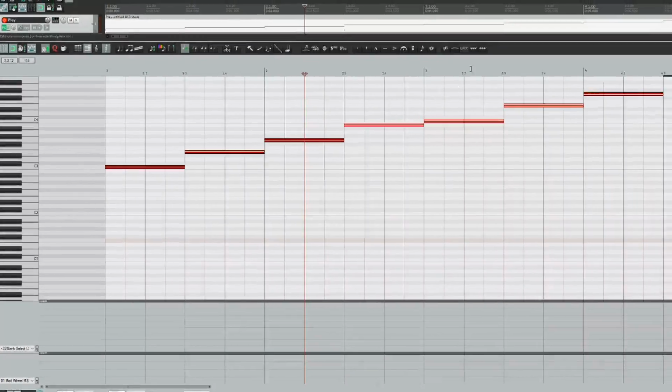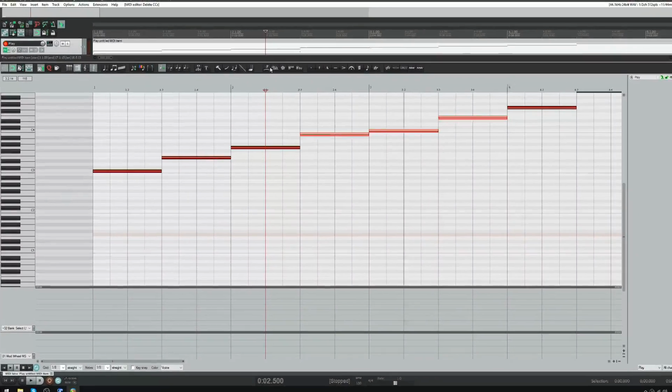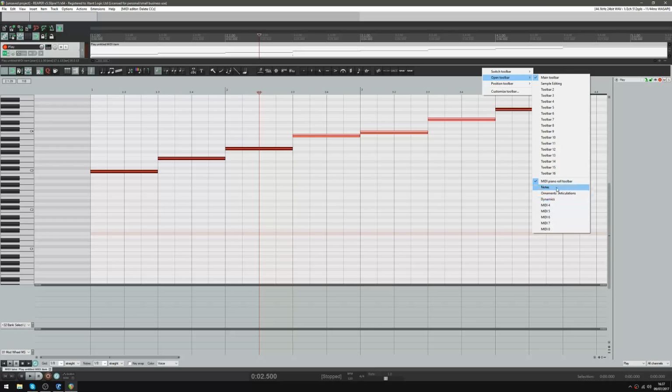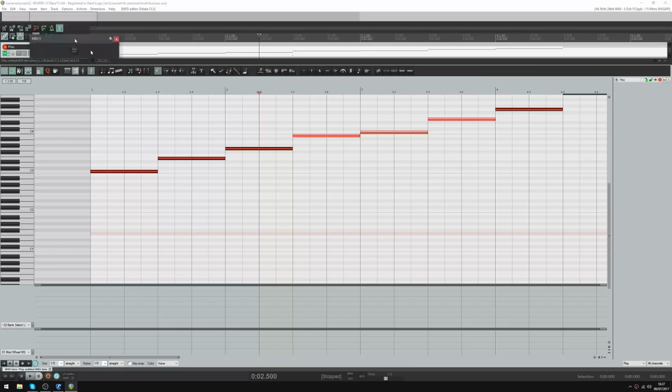So I'll show you how to create this button here now. I've customized the built-in toolbar. We'll open a new toolbar and customize that. So just right click on this one, go to open toolbar and open one of these. Just make sure it's a MIDI toolbar and not one of the generic ones. So we'll do MIDI toolbar 5, that opens up over here.